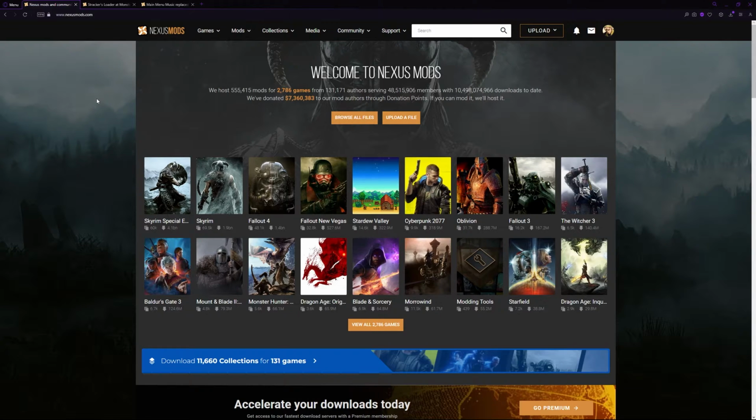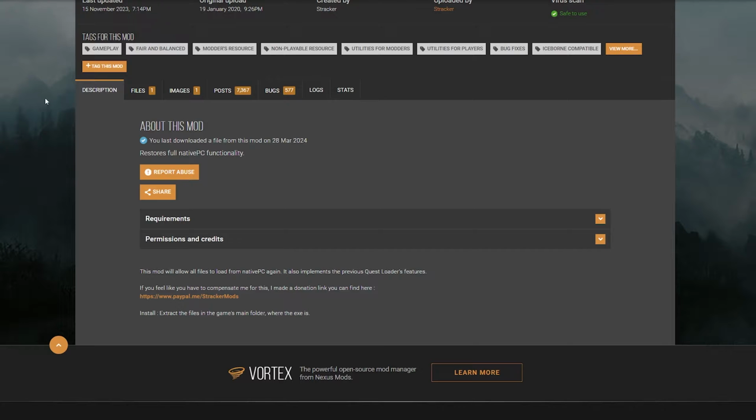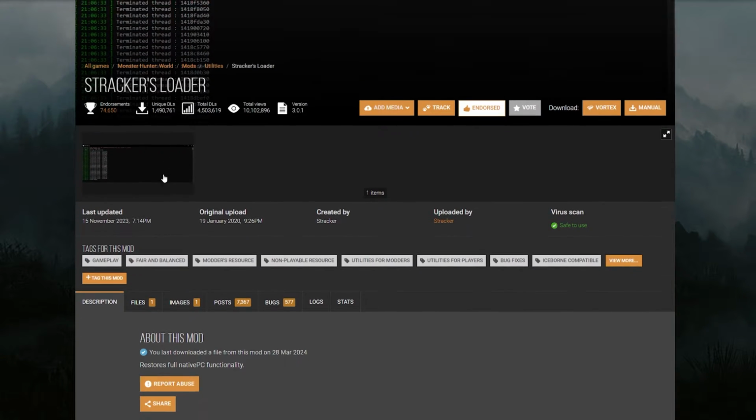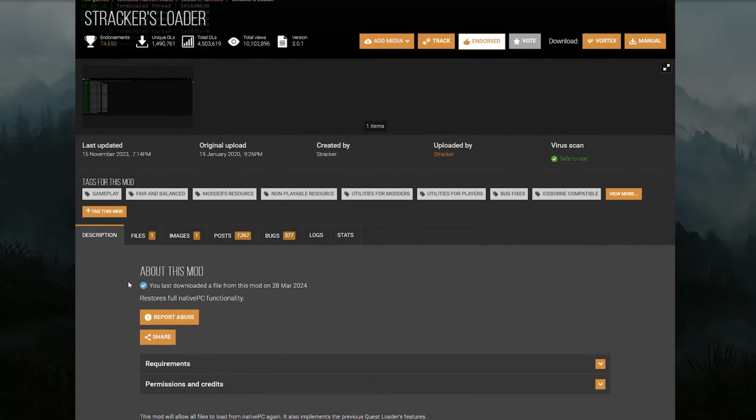Now, the first thing you do before you even start really modding is to download the Stracker's Loader. Stracker's Loader is something that basically enables the game to read the files you download. Not every single mod requires this, but I would definitely download it just in case, because if something doesn't work, it might be that you don't have Stracker's Loader installed. So make sure to grab this as the very first mod you download.